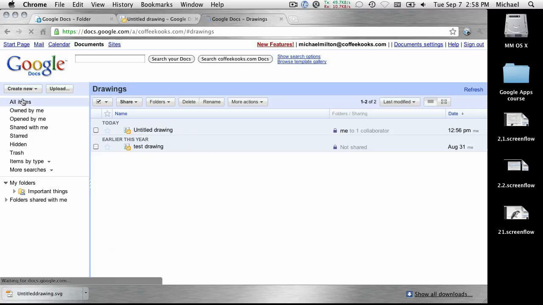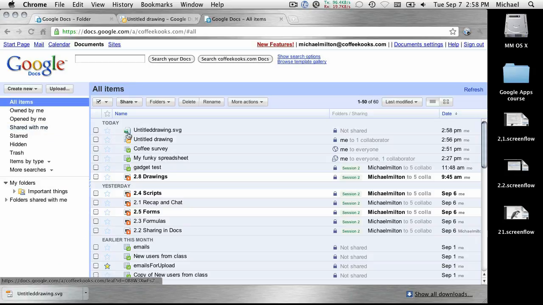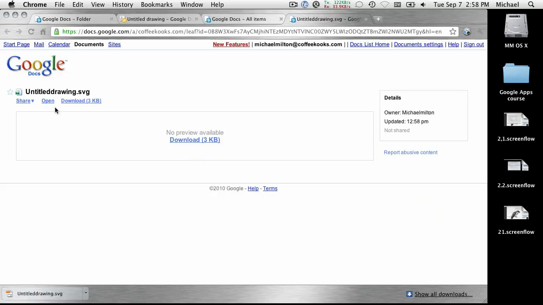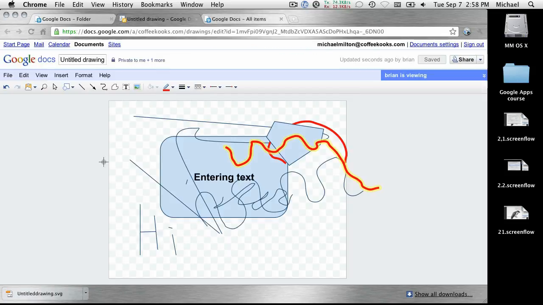Well, let's see. Certainly not an Illustrator file or anything. Oh, when I open this, yeah, it doesn't want to read it. So no. And what's even more disconcerting is that once you've created a drawing inside of Google Docs, you can't import the file into your Google Documents word processor.